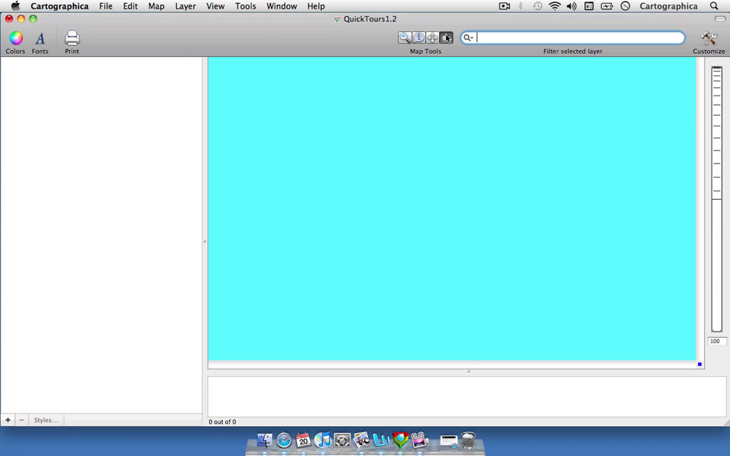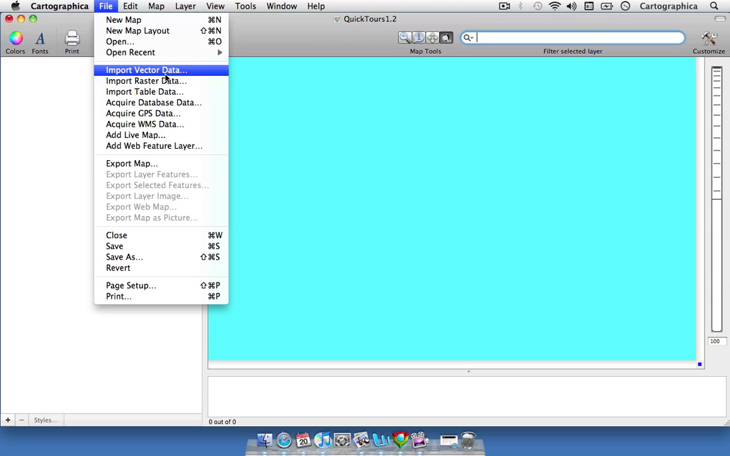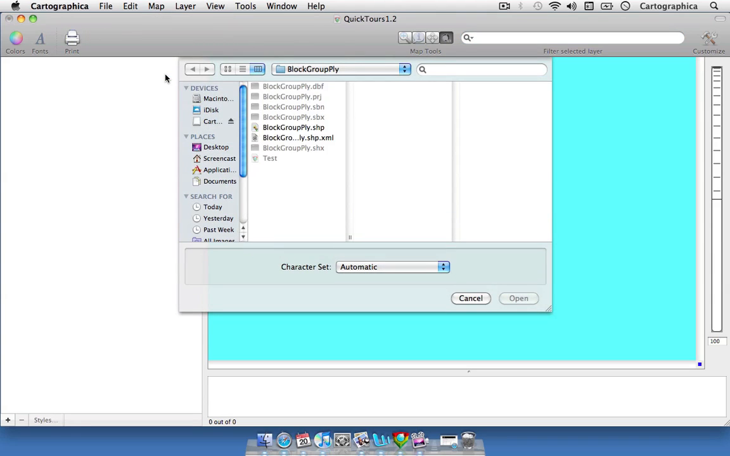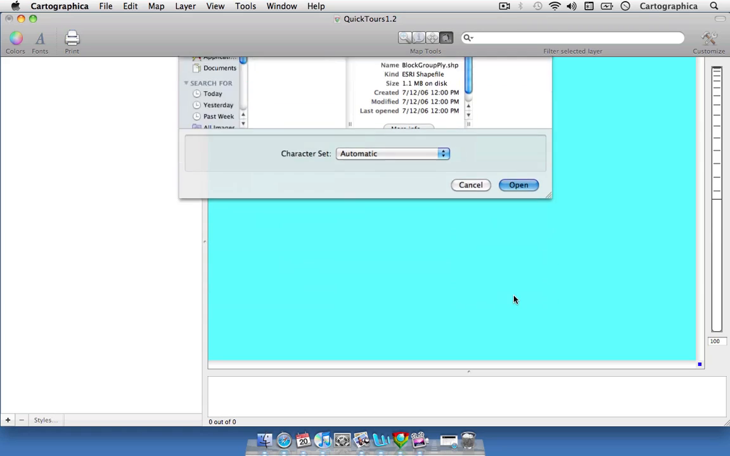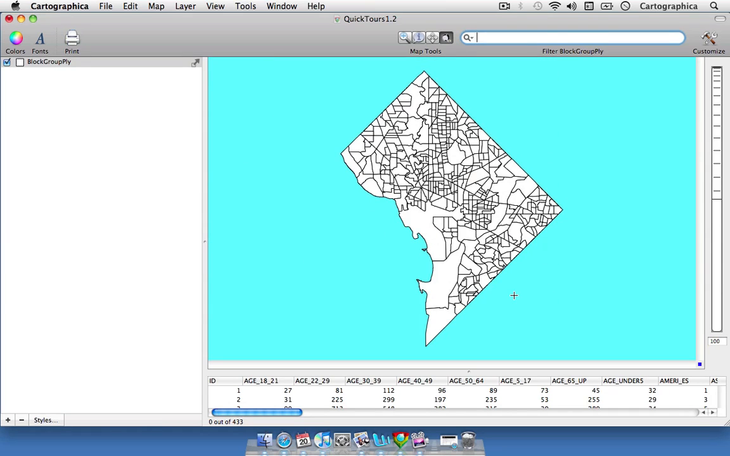So to import data in Cartographica, it's really easy. You'll just go to File and then Import Vector Data if that's what you want to import, and then simply find the file you want to add. In this case, I'm going to add the Washington DC block group polygon layer. Click on the shapefile and just click Open. And there's your data. It's added to the map.